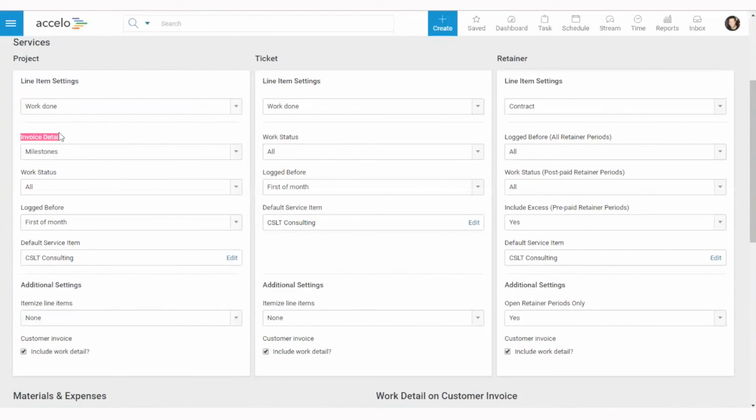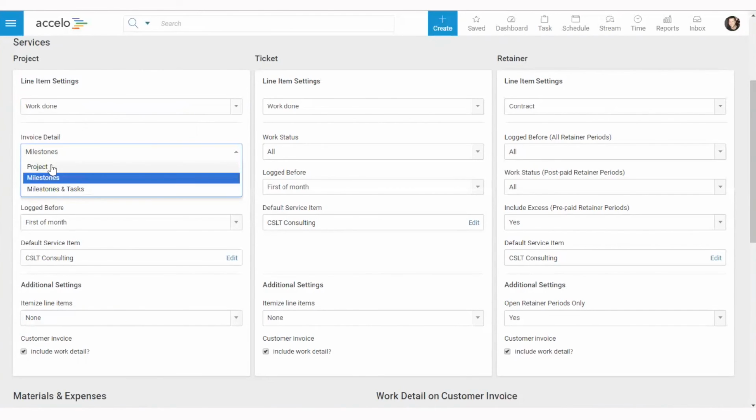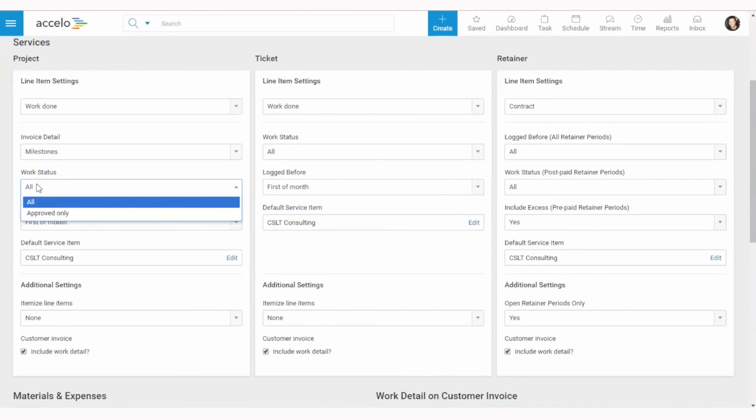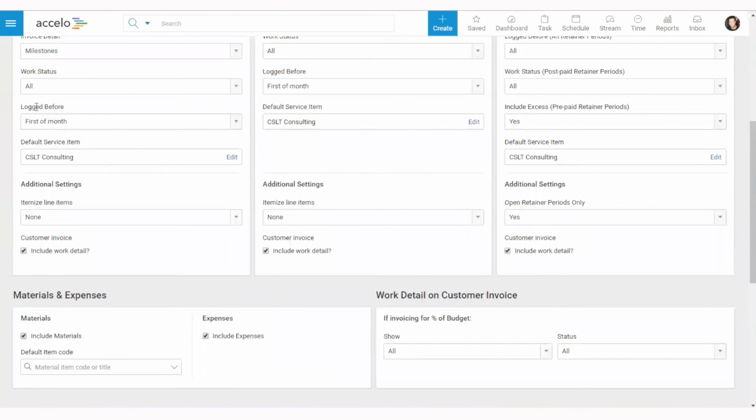We can also have invoice detail in here. So that's where we choose whether we want to roll up and just show one line item for the project, or we want to show each milestone potentially as a line item if there was work done there, or even the level of detail of milestones and tasks if there was work done on those. We can see the work status. So that's, do we want to only show approved stuff when we're using our calculations, or include everything? And we can also have preferences such as whether it was just work logged before the 1st of the month.